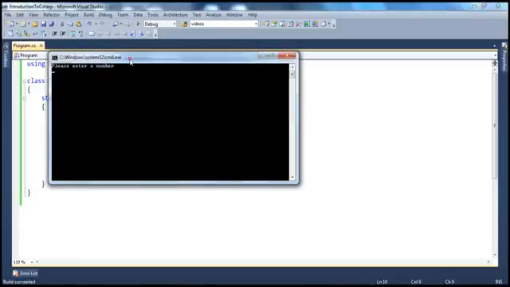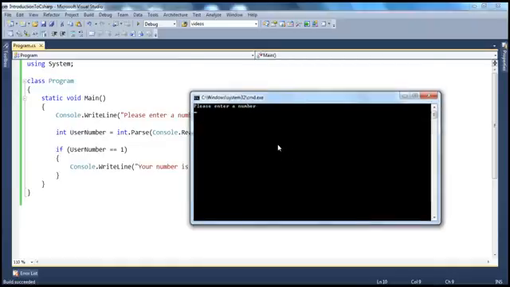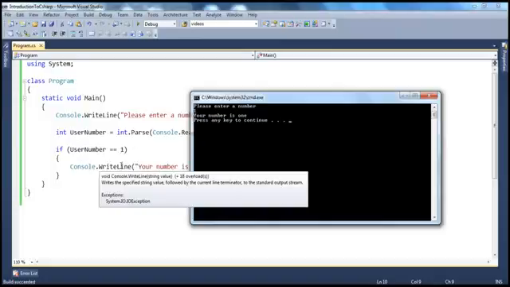So it's asking the user to enter a number. So now if I go ahead and enter 1 and press enter, look at this, your number is 1. Okay, because 1 is equal to 1. This expression has turned to be true, so this line got executed.